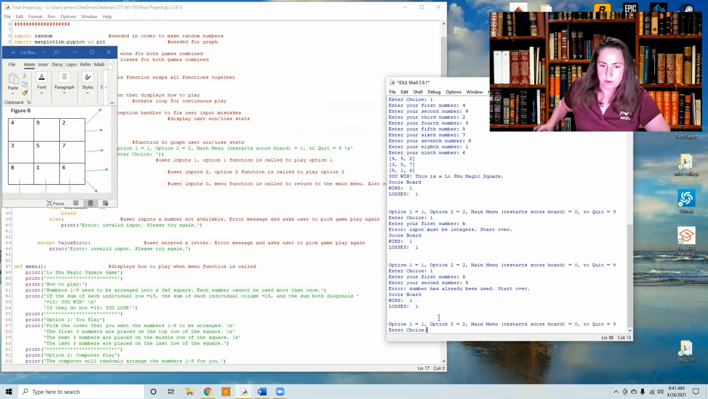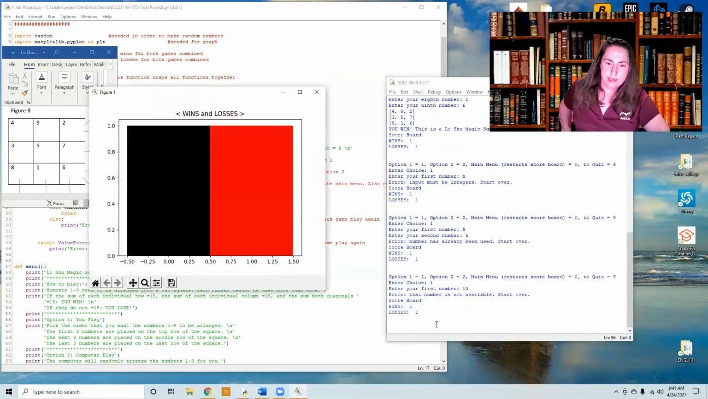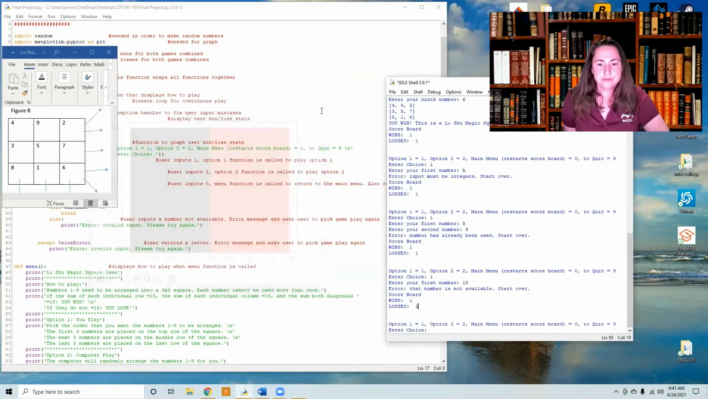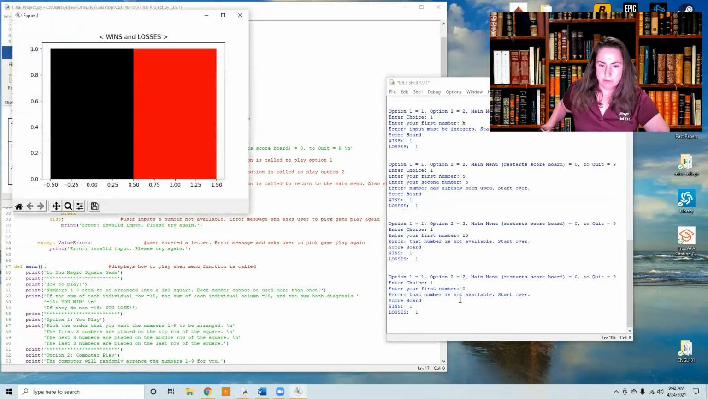Okay, let's do 1 again. And let's say they enter 10. And it gives them an error message. It says that number is not available, start over, and then it gives you the same scoreboard of 1 and 1. Okay, and then one more time, option 1. And then we're gonna go with 0 for the first number. And then it says error, that number is not available, start over, and it gives you your scoreboard and your graph of 1 and 1 again.